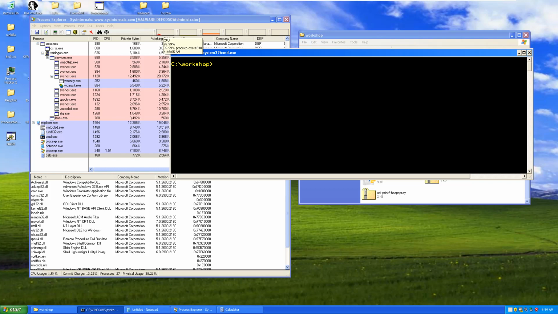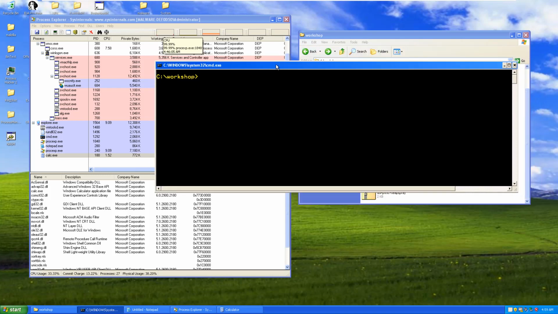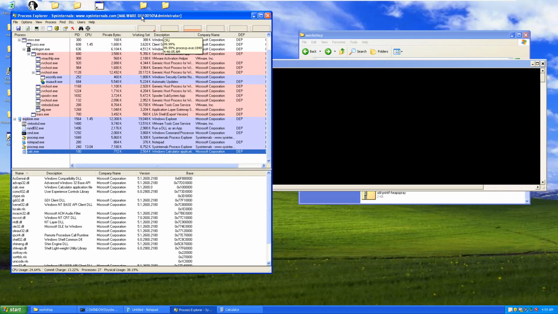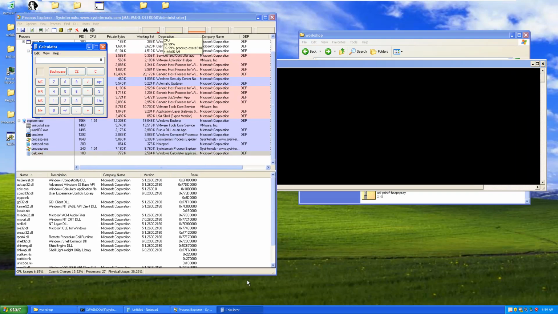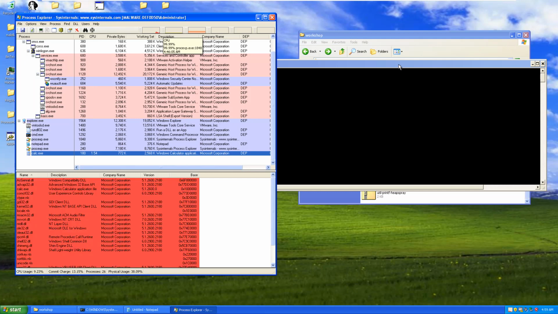All right, so I'm going to run through this lab one that I spoke to you guys about in the class, and open my command prompt. Here is the Process Explorer that we spoke about earlier on. I'm going to close this calculator so I can open it and start from afresh.